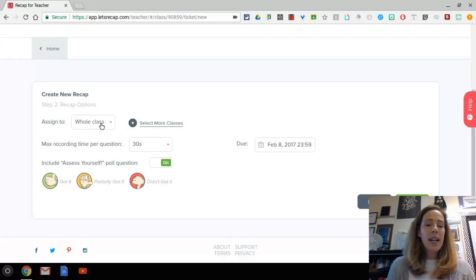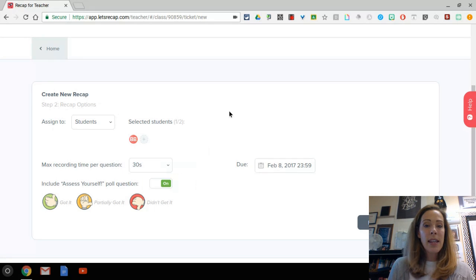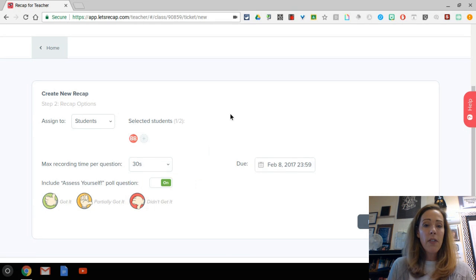So you can assign it either to the whole class or to individual students, and you can select individual students. I love this option, by the way, because it really opens up differentiation. You can select certain students that you would like to assign that particular assignment to. You have lots of other options here.